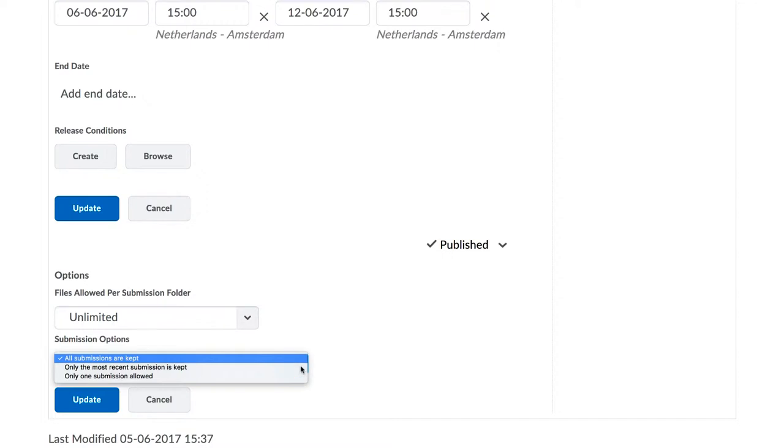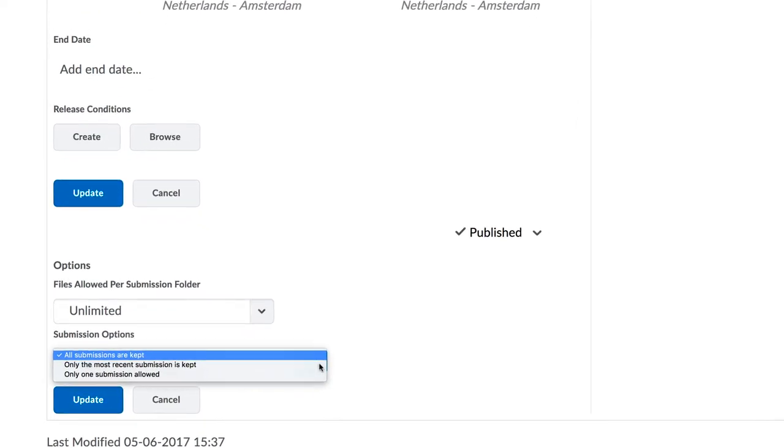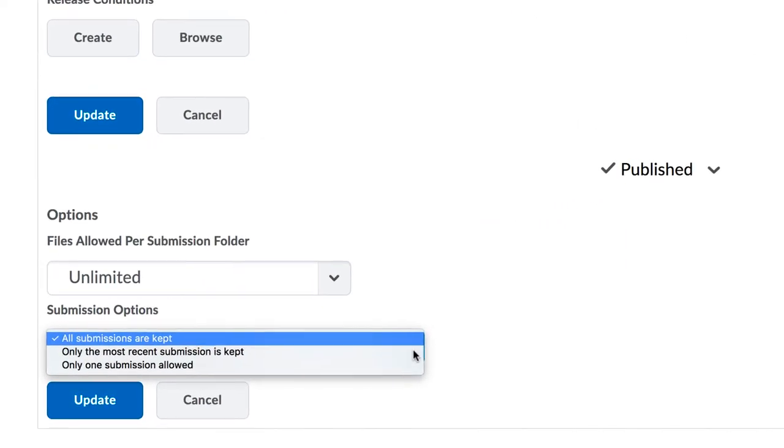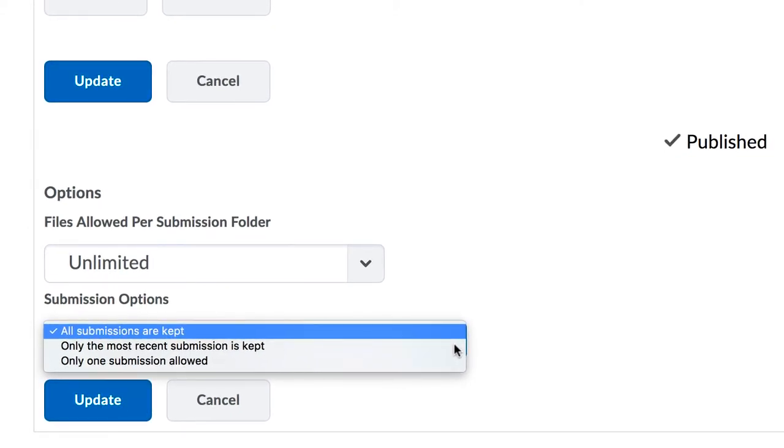Take a look at the submission options. The first option means that when students submit and then come back and resubmit, and then come back a third time and resubmit, all those submissions are kept. This could lead to confusion on your side as the teaching assistant or teacher when you are grading.